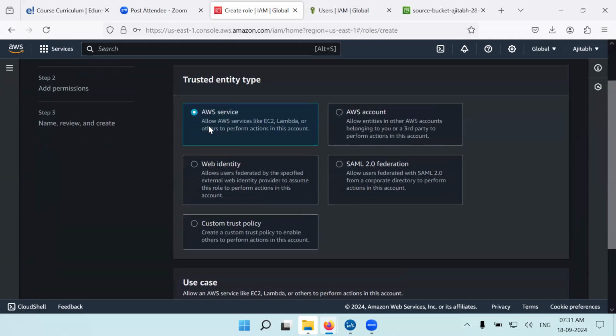You're going to see you're trying to allow AWS services like EC2, Lambda, or others to perform actions in this account. Don't worry, these options are not required at this associate level. When you progress, AWS is a huge umbrella, so you might need all these things. But right now, let's go with the AWS service.